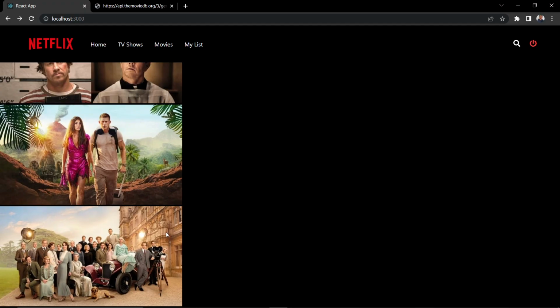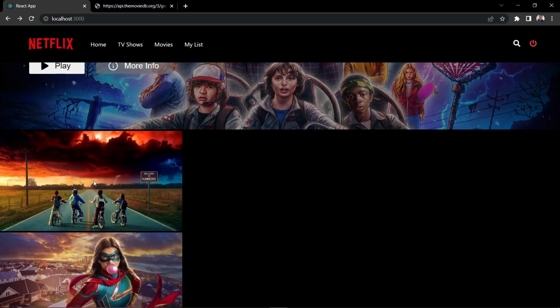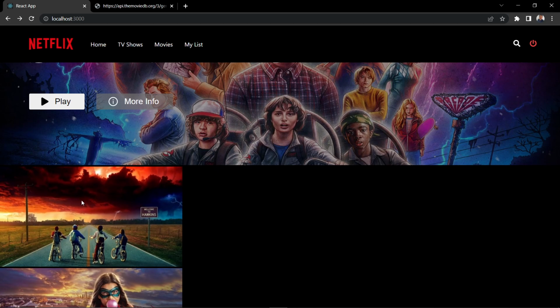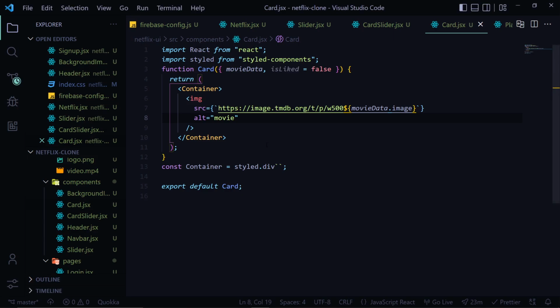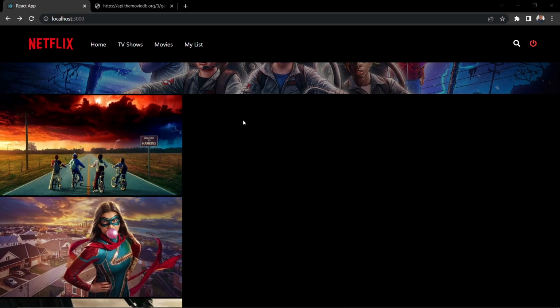I'm not sure why the other card sliders are not coming, but we can solve that issue afterwards. We just have to style this card first. So in here, now what should we do? Now let's create a state. So when we hover over this, we want to open that card.